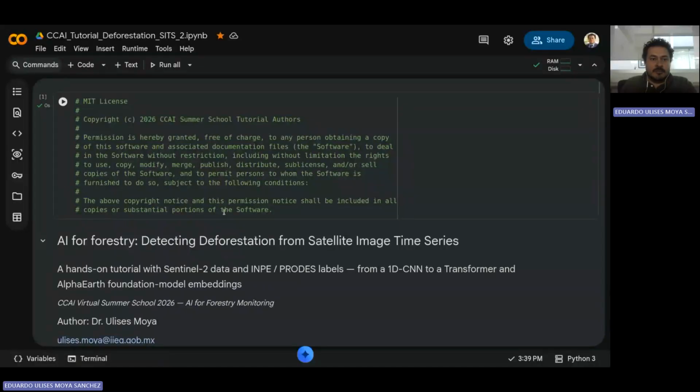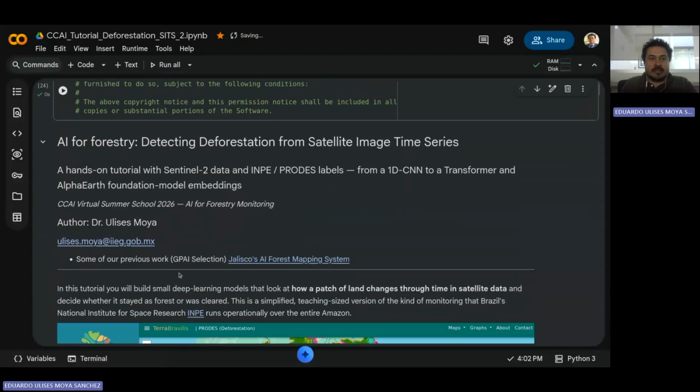I'm Ulises Moya, and this is a tutorial for AI for deforestation. So maybe you used this before. You need only to push this button in order to run the cell. There are two kinds of cells: a code cell, and a text cell.